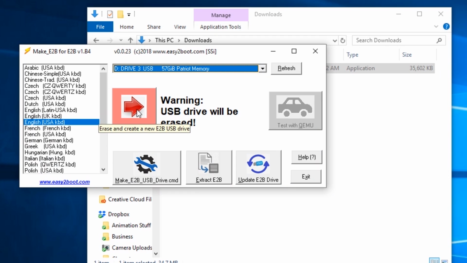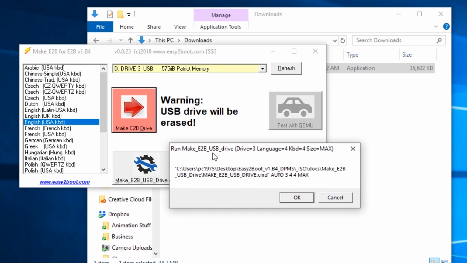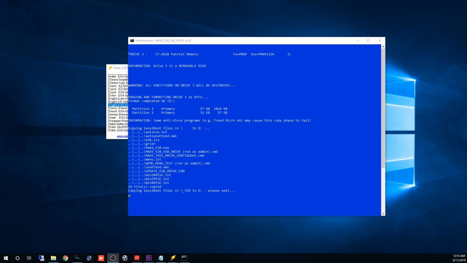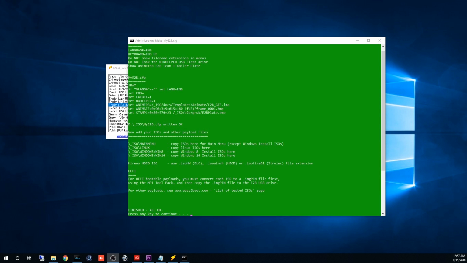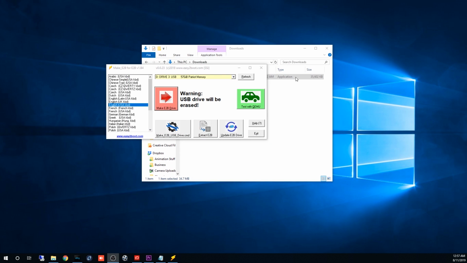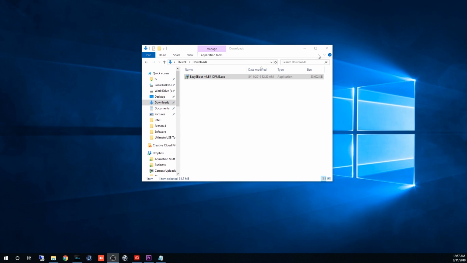When you are ready, select the big red box. It's going to give you one more warning, and if you're ready, just hit OK. You'll see this pretty blue screen. When it's done, the screen will turn green. You can press any key to continue, and you are done. Your USB stick is, for the most part, created at this point. You can close this window and exit the installer.